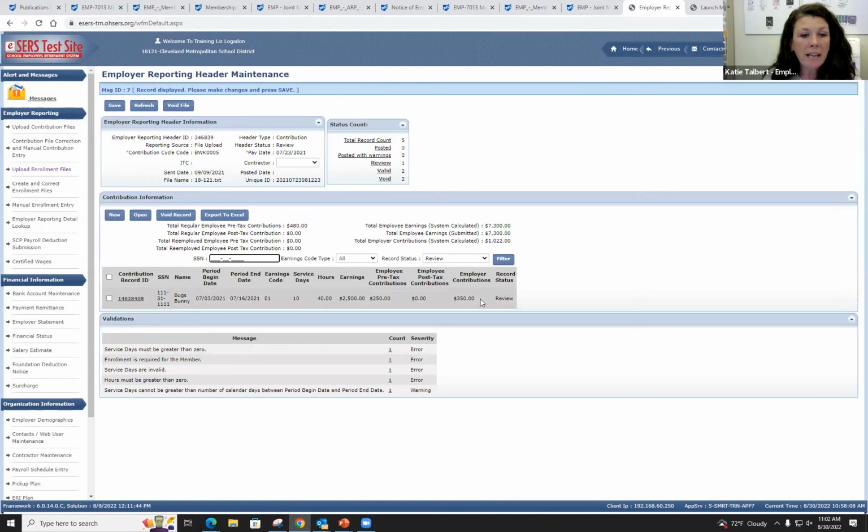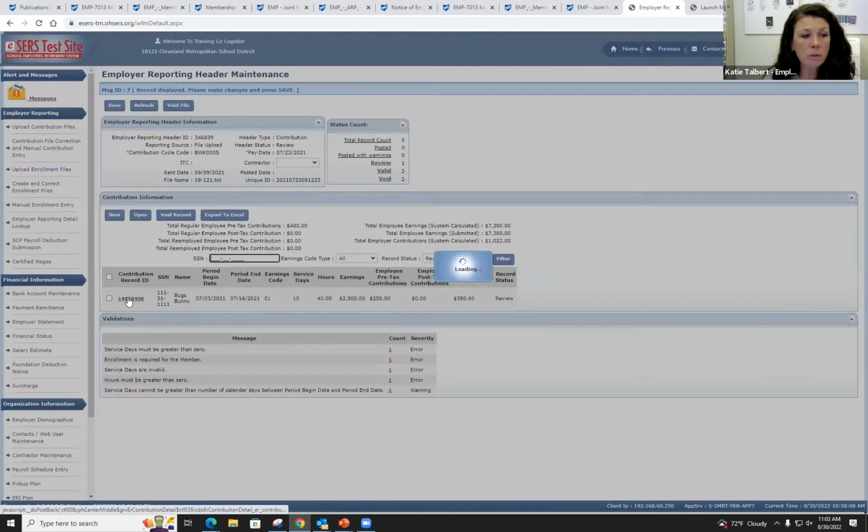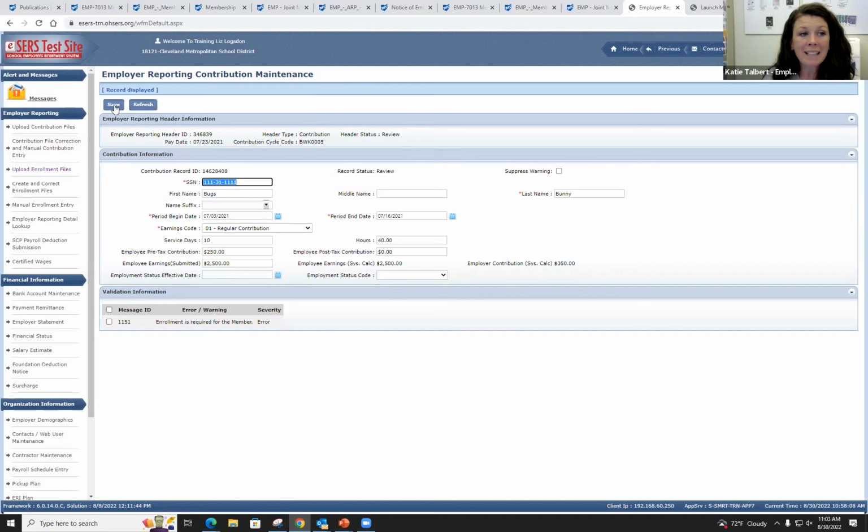What we have to do is make Bugs Bunny valid in order for my file to be valid for me to submit my file for posting. So you want to open up the contribution record. You want to hit save. We're hitting save to resubmit the information to ESERS.